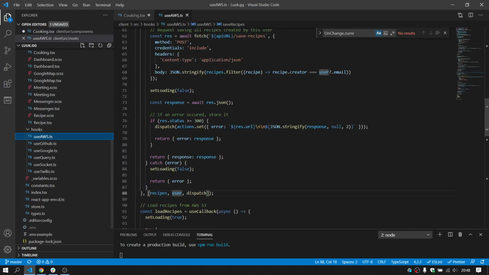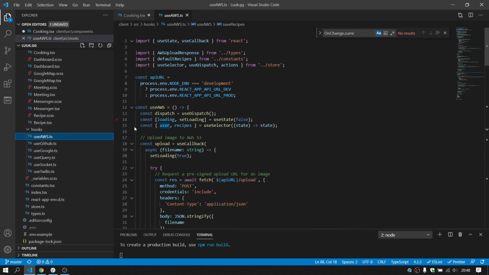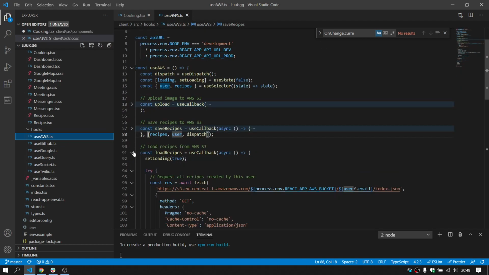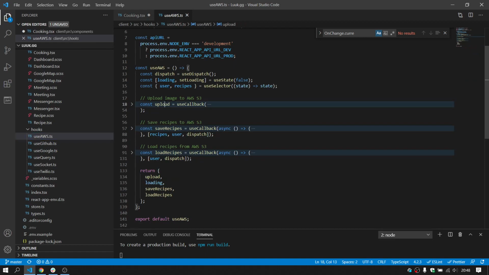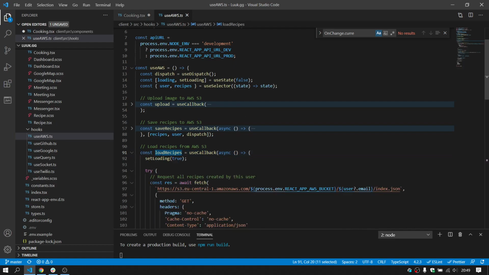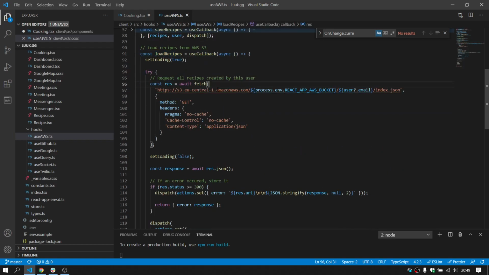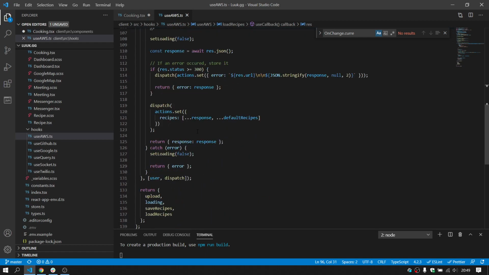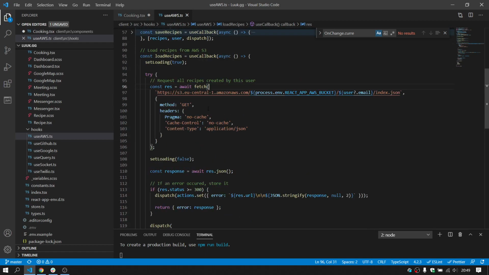Okay, useAWS. This is a beefy hook. It has a lot to do. There you go. You got upload for images, save recipes for saving the total JSON file that I have, and load recipes from AWS S3. Now, loading is the simplest one because, again, I'm just using a fetch like always. So I already explained how I do this, and you can see the structure is very much the same. I still keep it in a separate file.